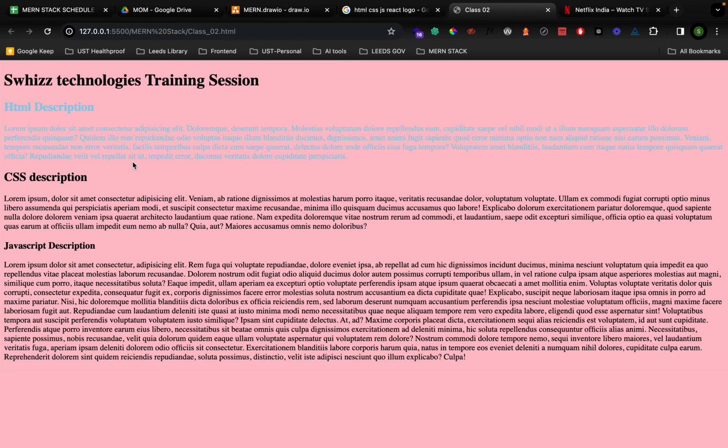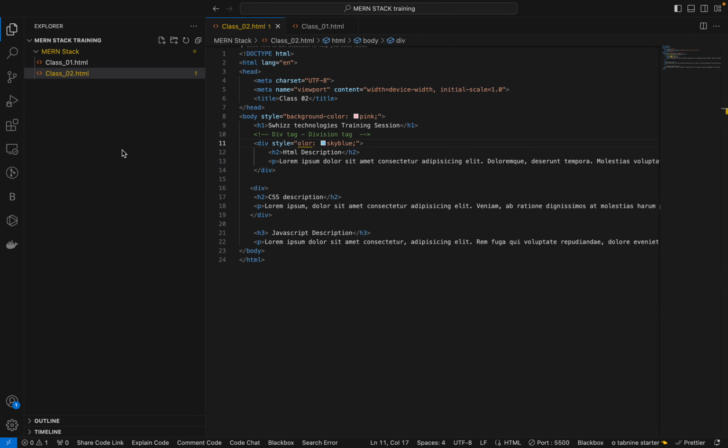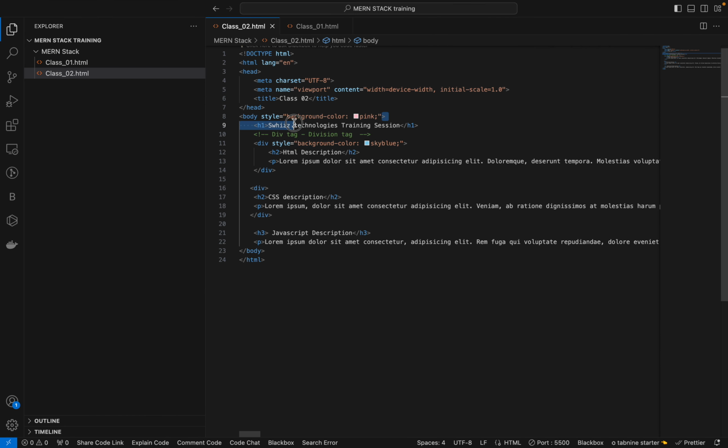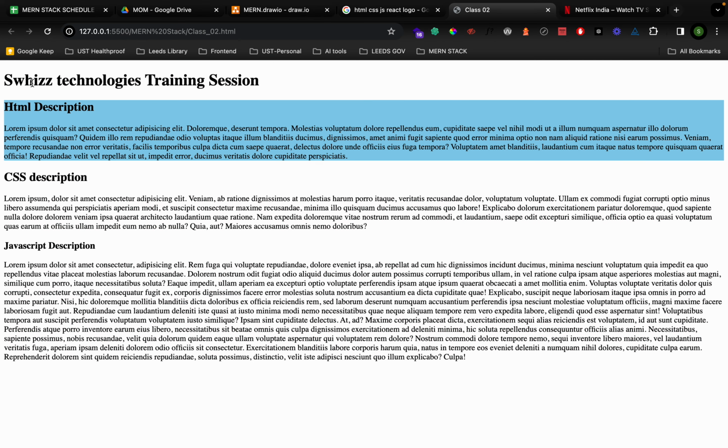In case you want to give, like here Swhizz technologies is there, and you want to give each letter a different color, you can't do that with the help of div. That's where we will use the span tag. Simply saying, the span tag is somewhat internal to the div tag. Div will only make a container for particular sections or parts. But with the span tag you can give inside it any word any color differently, whatever you need.